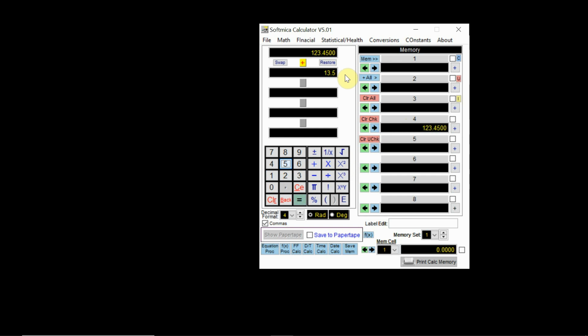The second way to transfer values into memory is with the mem button. The mem button will transfer the value from the active calc level into the first zero or empty memory location, which in this case is location 1. So when I click the button, 13.5 goes into memory location 1. When I click it again, it'll go into memory location 2 because that's the next empty memory location. I'll complete the addition, and then I'll put that result in memory location 3 by pressing the mem button.